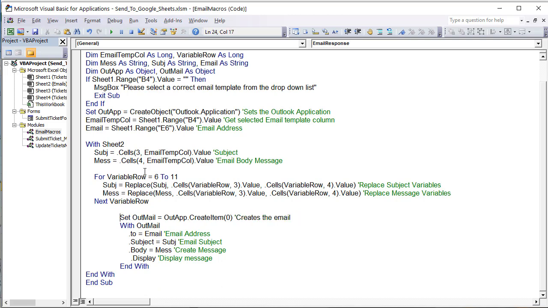Next up, we're ready to set the Outlook email. We're going to create that email. This is going to create an email, and we're ready to work with it. What are we going to do with it? Well, we're going to set the email address to 2, set the subject to the subject and the body to the body, and then display.